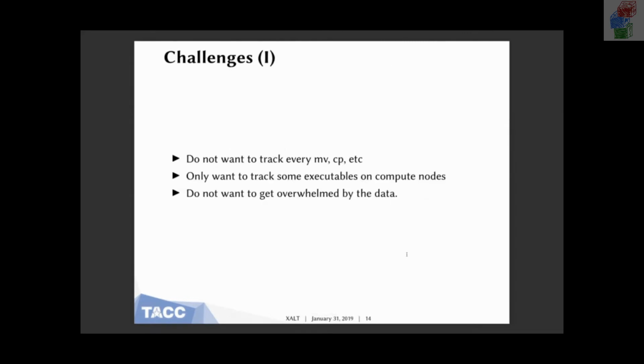So the advantage that XALT has is that it can track all programs that run on your system. Every cp, every mv, every quick call to Python. And I don't want to do that because I'll get overwhelmed with the data. So typically I only want to track some executables on the compute nodes, and I don't want to get overwhelmed by the data. So the idea is I'm not going to get everything, but I want to get a flavor of what's going on. I want to know what's going on at least to some detail.